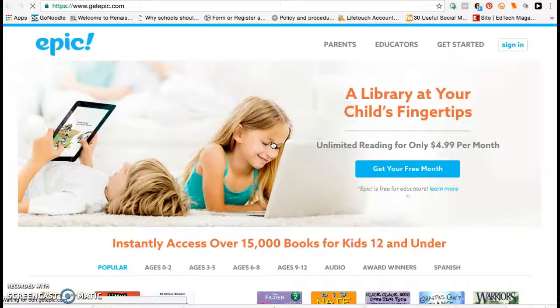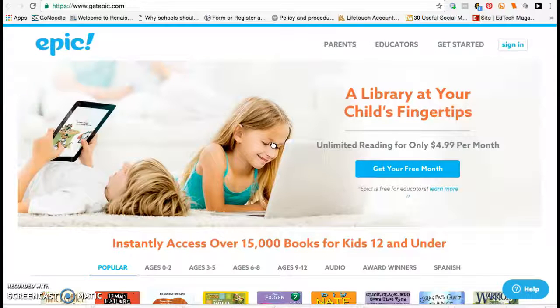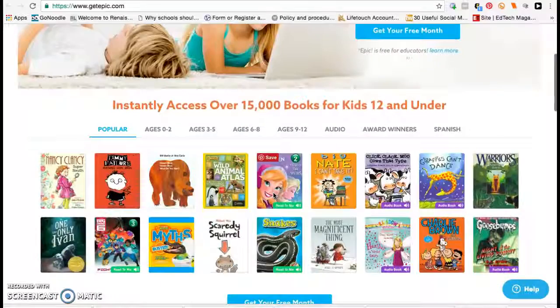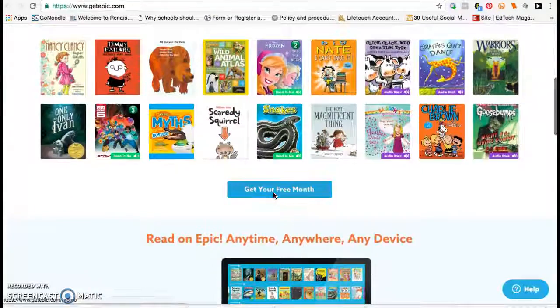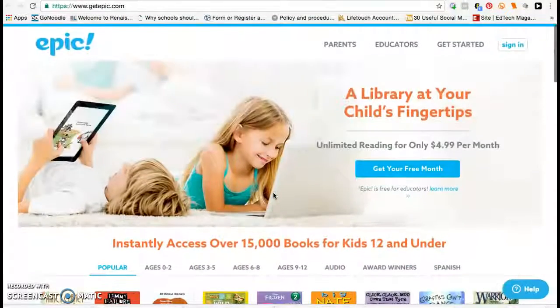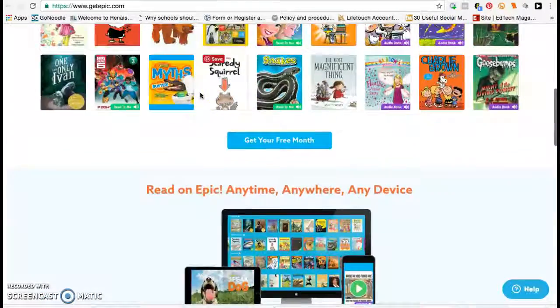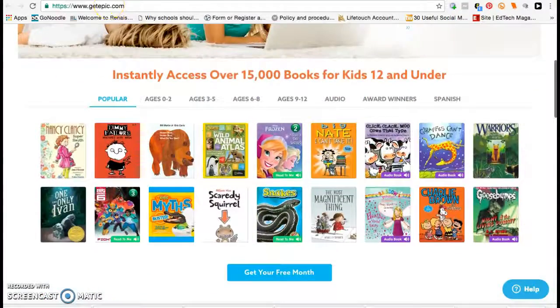And then of course Epic, which is the Netflix of books. This is $4.99 per month, that's for parents. Anyone that's not an educator. If you're an educator, Epic is free. So you have over 15,000 books. So this is a great resource to go to. You can use it on a website or through an app. And this is a great thing to put in your listening centers.